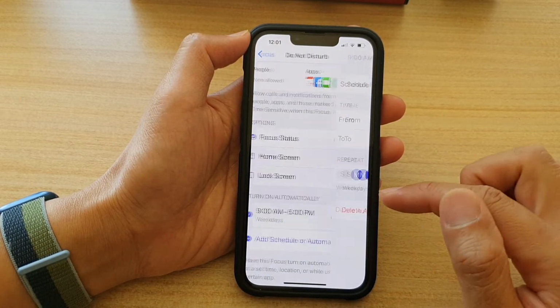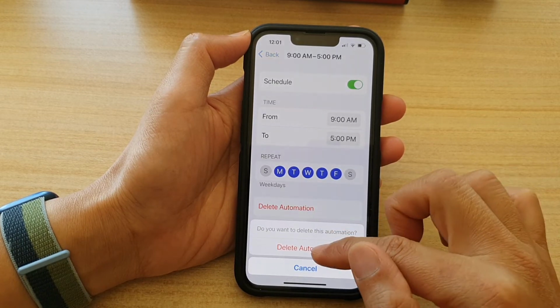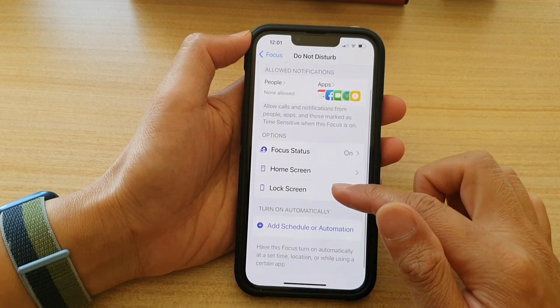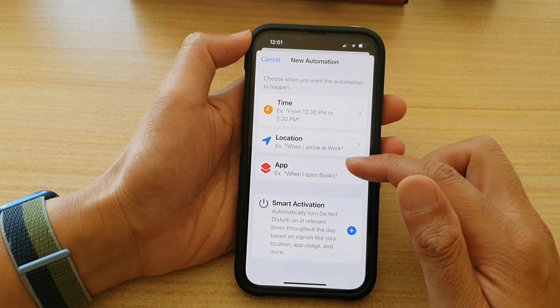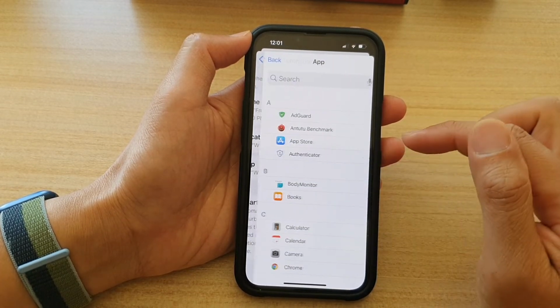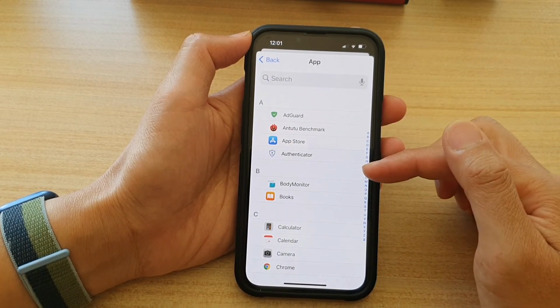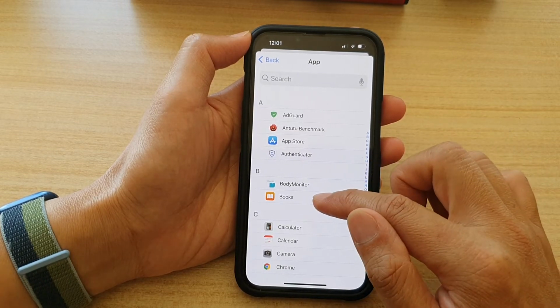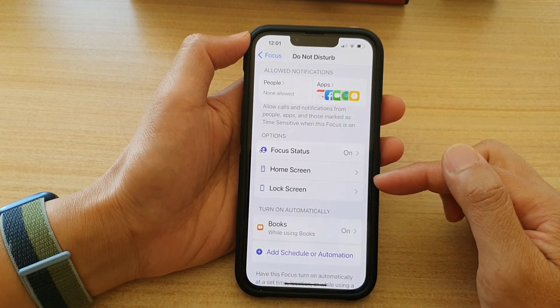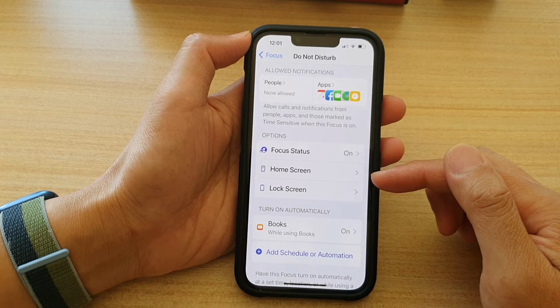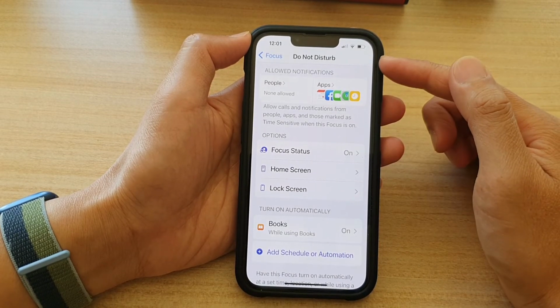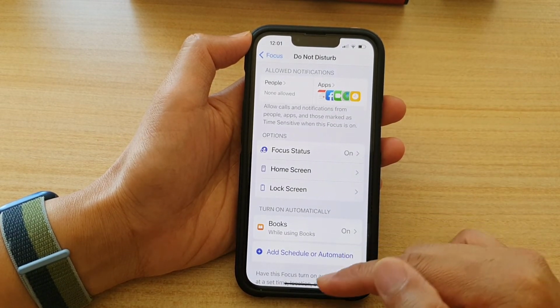So let's see if I can delete this automation, and we can try a different automation, perhaps by app. So if you choose app, if I say during reading, if I open up the books app, then I do not want anyone to disturb me. So Do Not Disturb will automatically turn on if I open up the books app.